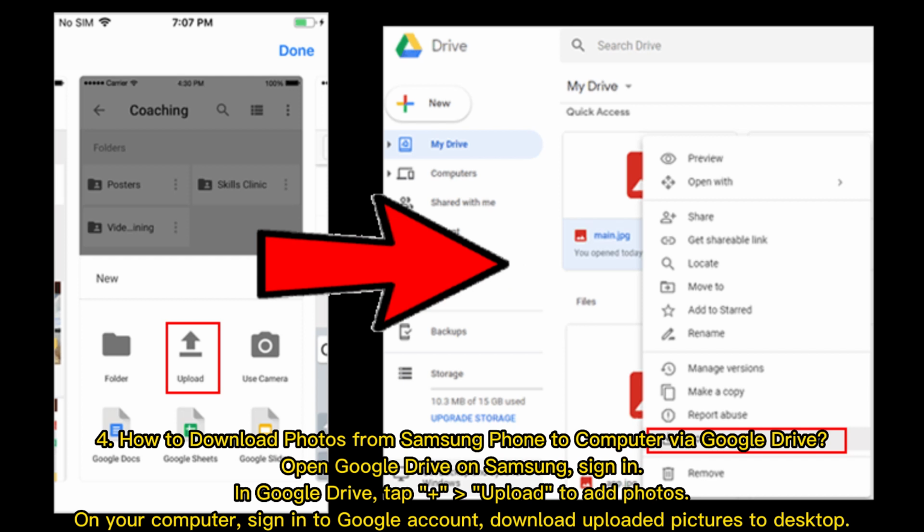4. How to download photos from Samsung phone to computer via Google Drive. Open Google Drive on Samsung. Sign in. In Google Drive, tap plus, Upload to add photos. On your computer, sign into Google account. Download uploaded pictures to desktop.